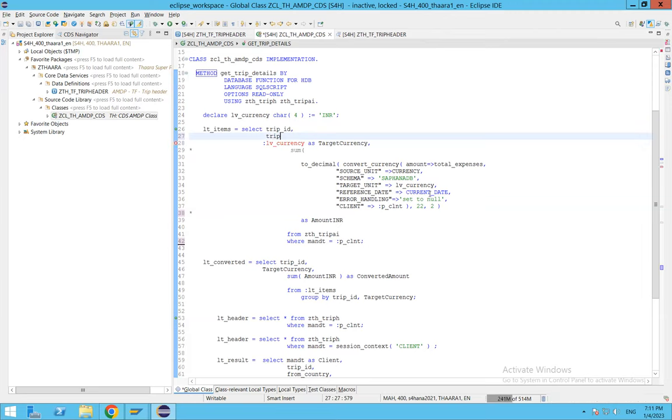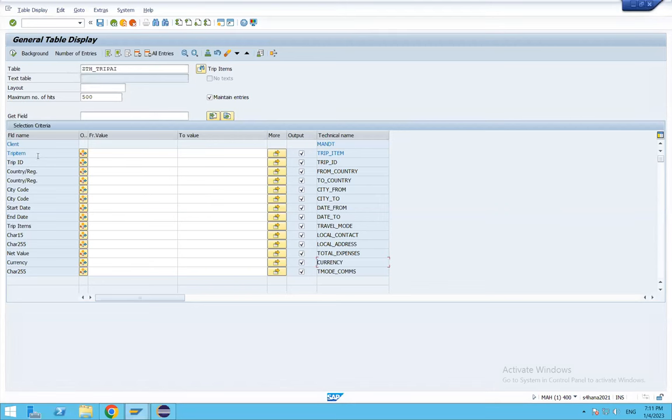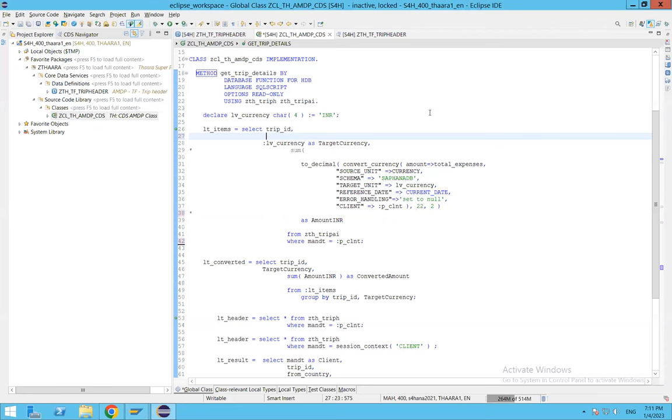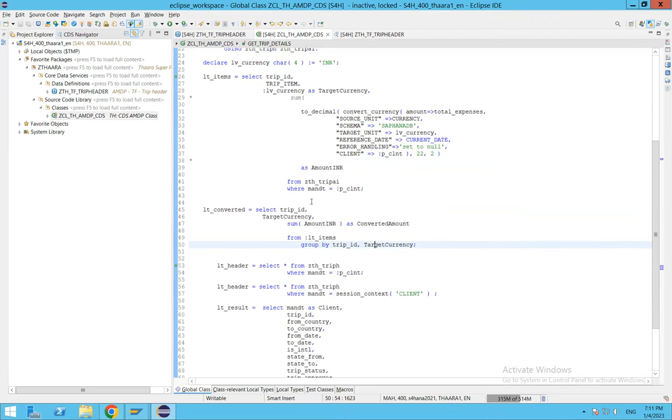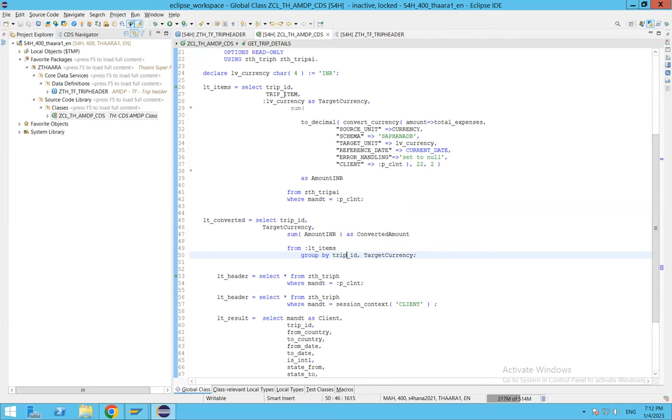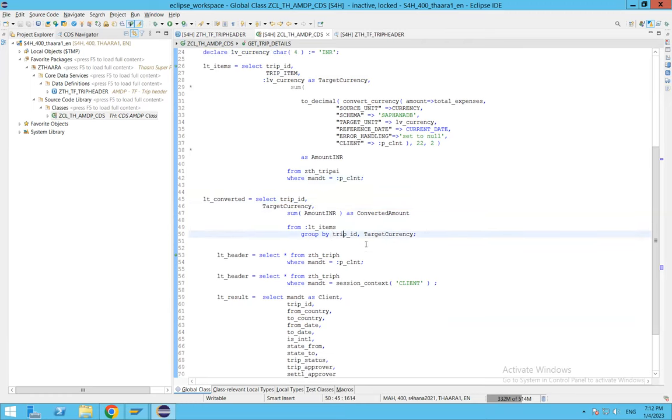Whenever we debug, then it will be a bit easier to look at which trip item is having which value. Okay, so in this step, we source these LT items as a projection, and we do summation at this point. So it makes sense to go step by step. In this step, all aggregation happens based on the trip ID. Though there is a trip item, we will not be considering the trip item at this stage. Okay, so it's the same now.